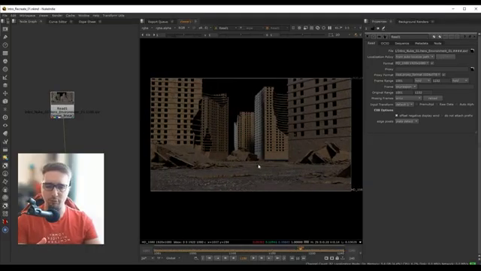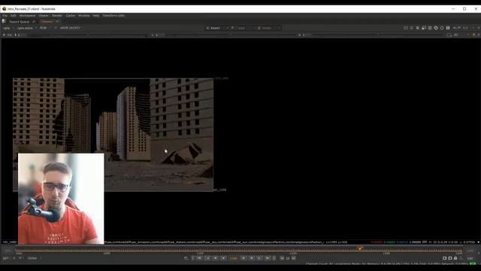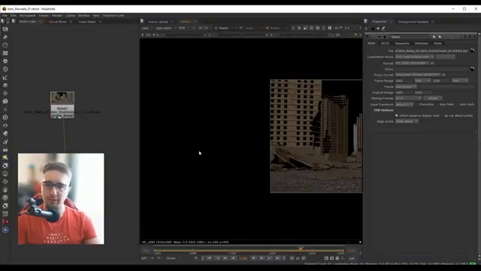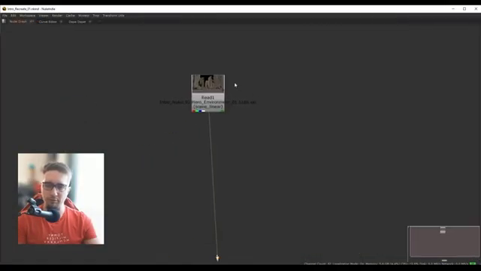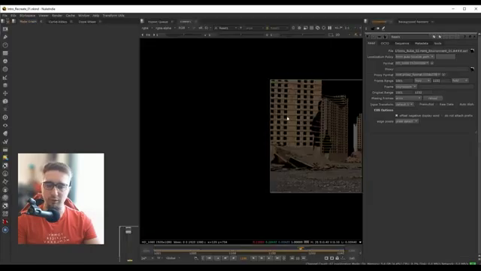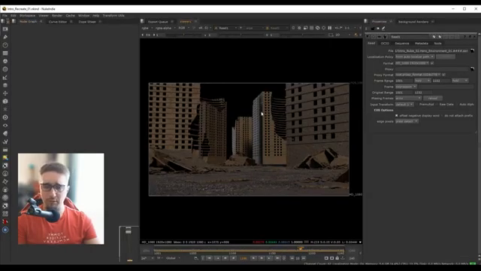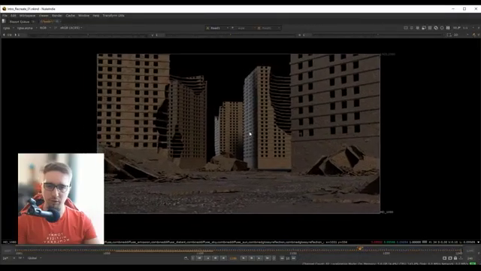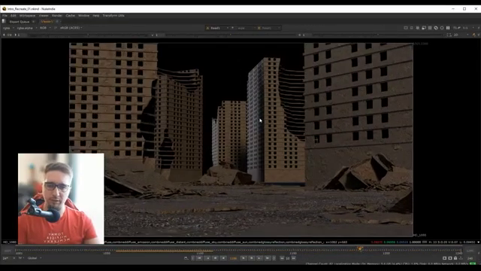On the note of timeline and caching, if I press spacebar, we can zoom in on our render, or rather the window. If I press spacebar again while hovering over the node graph, we can also zoom in on our node graph as well, and this will work with any window. But specifically this is useful for the viewer. So if I press spacebar here, we can zoom in on our render.